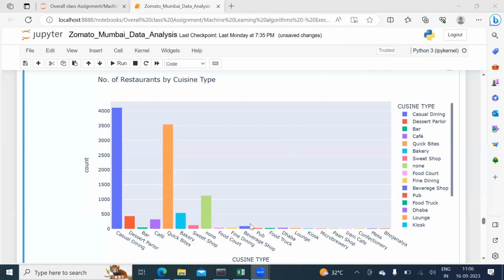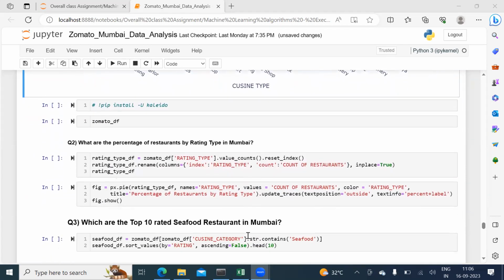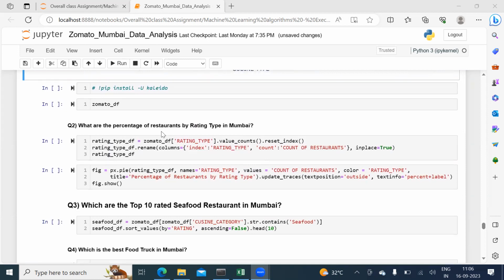Next, we are going to answer this question: what is the percentage of restaurants by rating type in Mumbai? So I wanted to understand the percentage of ratings in Mumbai. I'm calling this particular variable. I'm picking up the original data set. I'm taking rating type because our question focuses on the rating type. I'm calling value_counts on rating, then reset_index, which will reset our index from 0 until the data exists. And I am renaming the column index as rating type, and the count as count of restaurants.